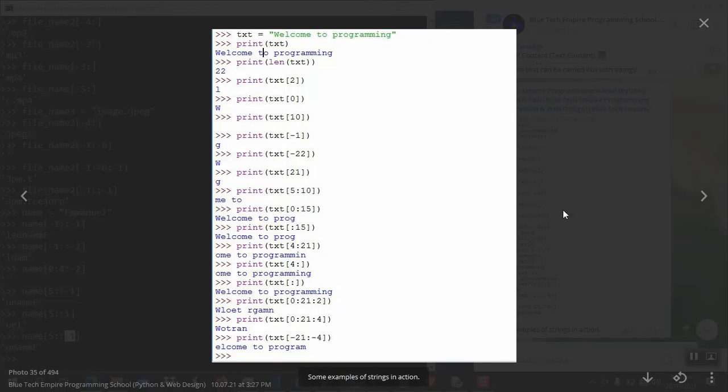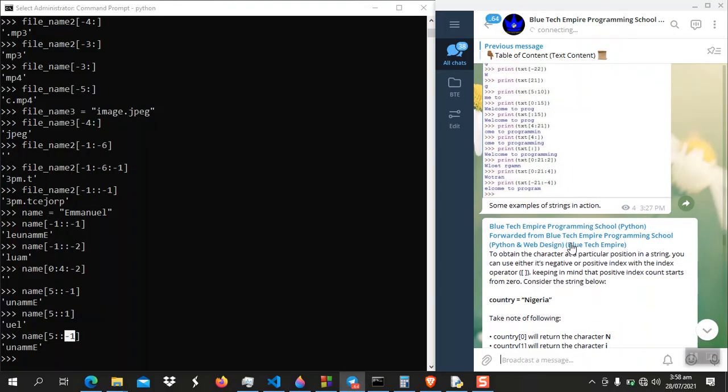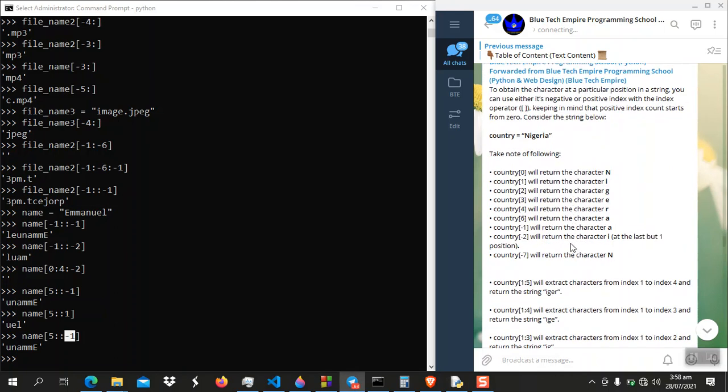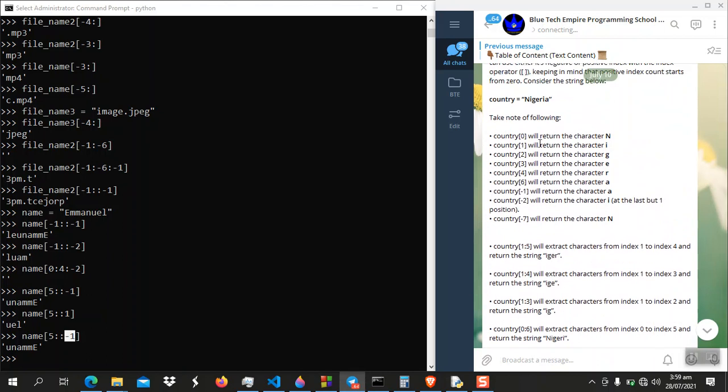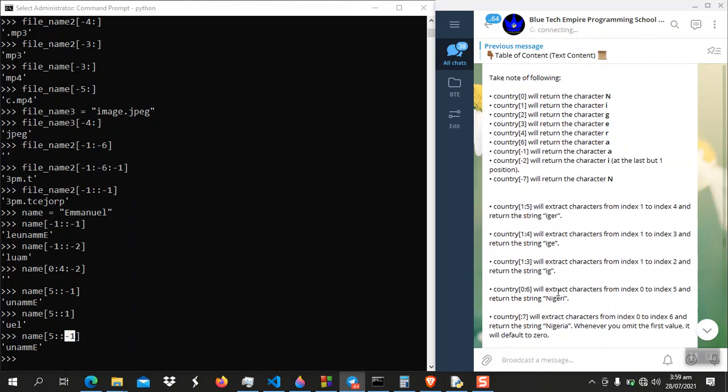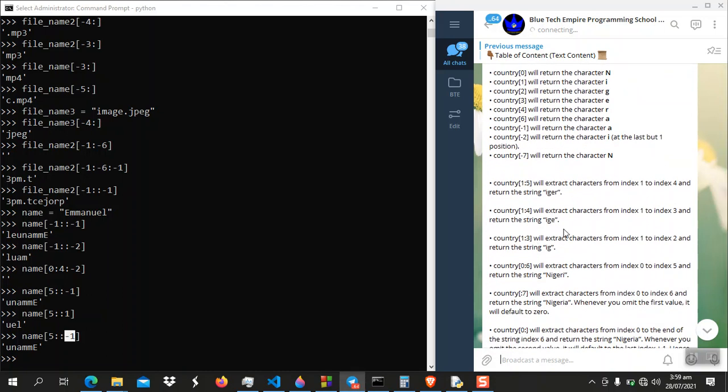So those are just some few examples I wanted to show. Let's see the last example here. Look at some examples. country[0] is N, country[1] is I, country[-1] is A, the last index, and country[-2] is the one before it, which is I. Then country[-7] should be the first index. So you see, country[1:5] will extract from 1 to 5, which will give us I to the index 4. country[1:4] will give us from 1 to index 3. This one will give us from 1 to index 2, which is IG. This one will give us from the start to index 5, which is Nigeria.